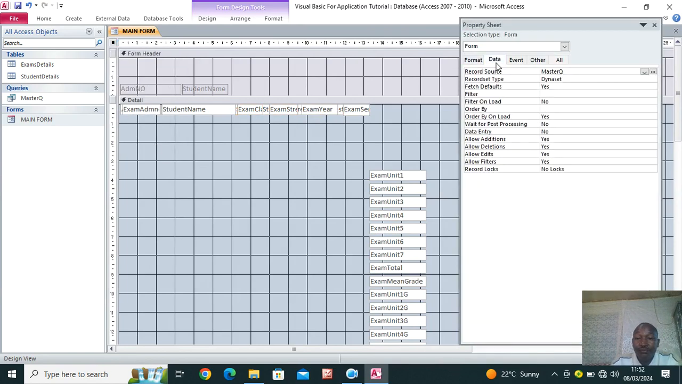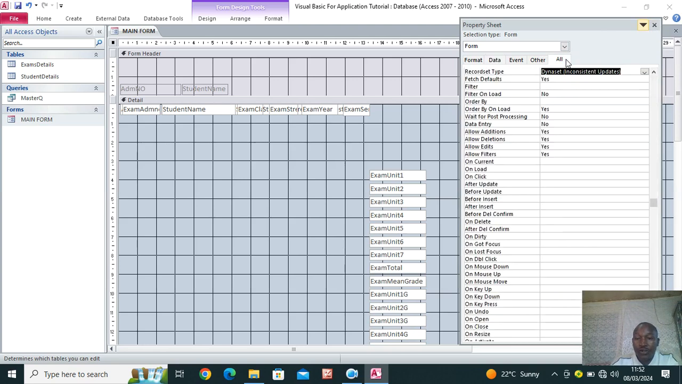Then I go to data. There is this dynaset here. Now, dynaset determines which tables you can edit. So here, record set type. Remember, here I have to choose form, data. Then I go to record set type. Here, I choose dynaset inconsistent updates. Make sure you do that. Then I save my work. Then I can now go back to OR.